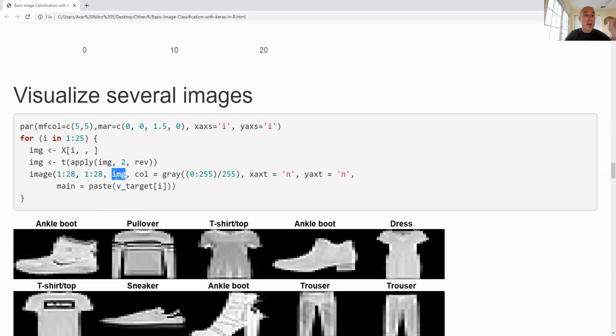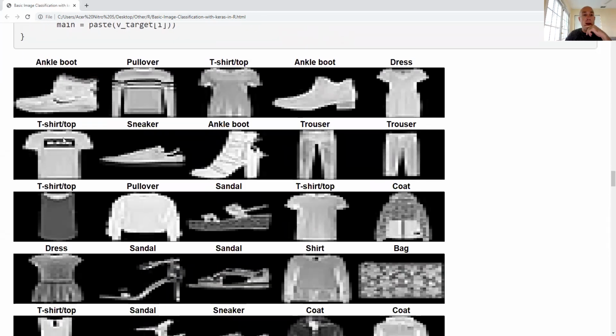So here is just taking 28 rows, 28 columns directly off of it. I didn't have to reshape the data. Oh, and the par mfrow call equals 5, 5. That specifies that we have this 5x5 grid of images.